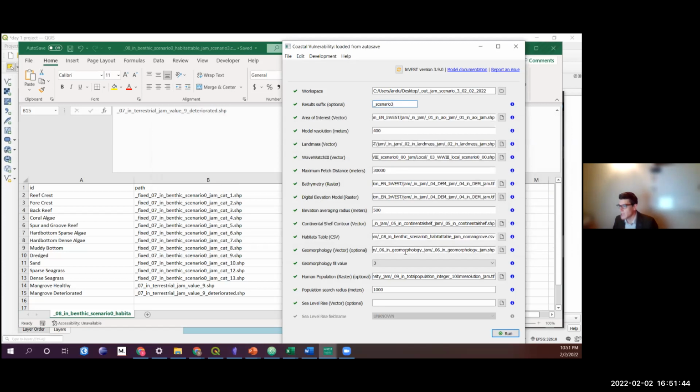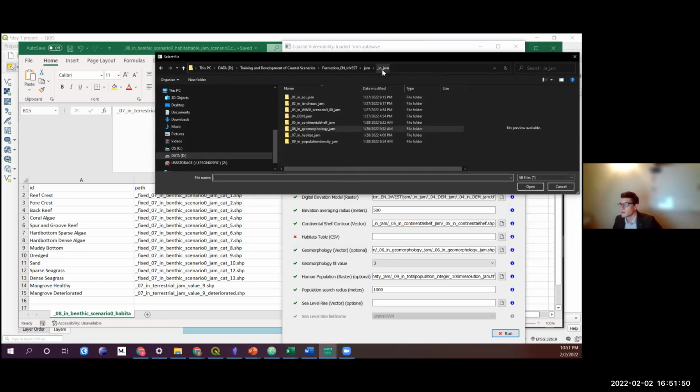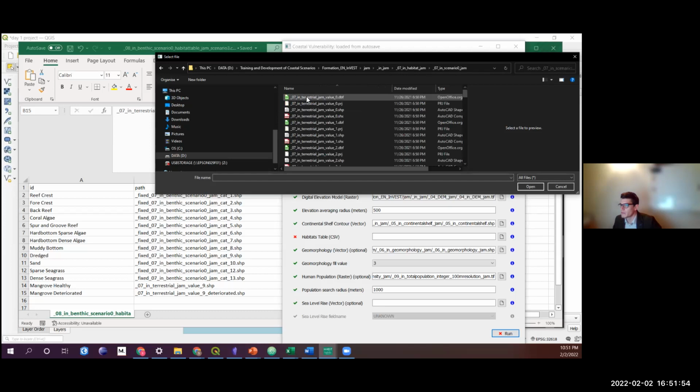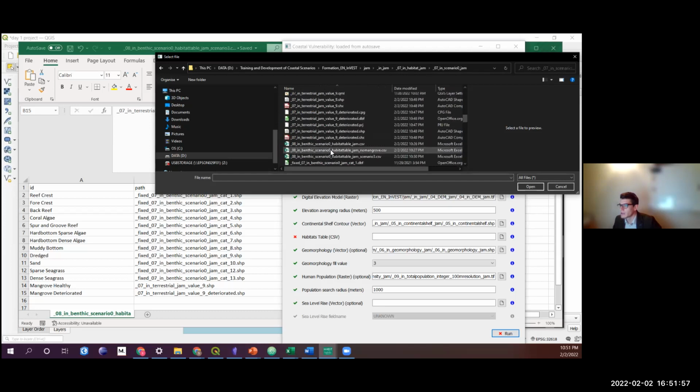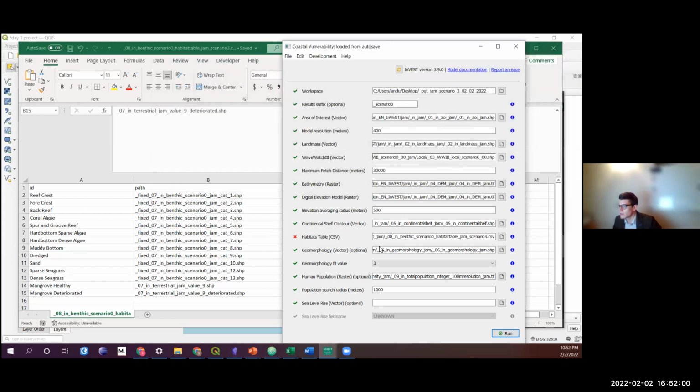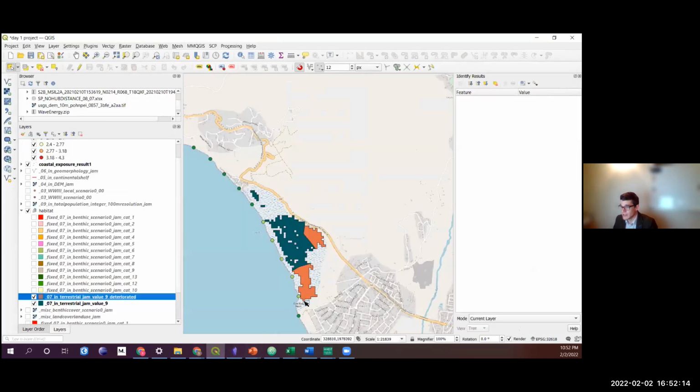Everything is exactly the same with the exception of the habitat table. The habitat table is now a different habitat table, because in habitat we should find, there it is, scenario 3. Okay, and now you run, and again you wait for it to finish, and once it's finished, you load it, and at least for these 2 points, I expect to see some change. This is how you would modify the habitat you have to represent different scenarios.